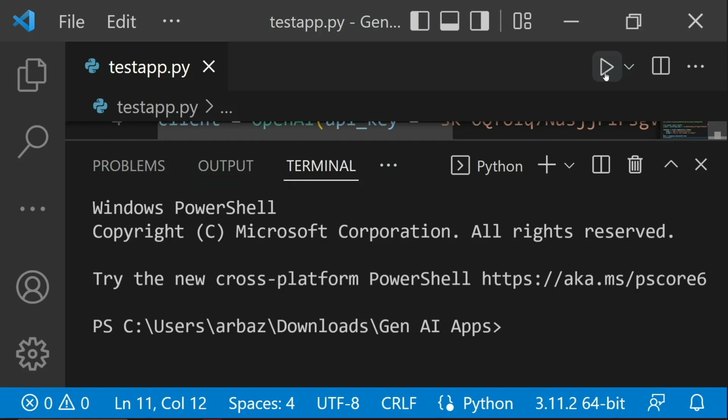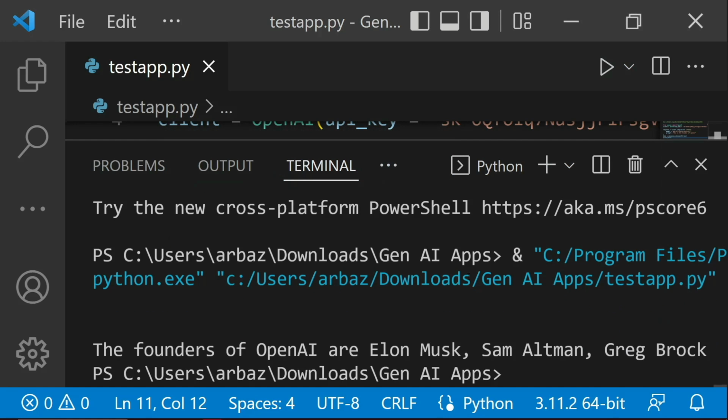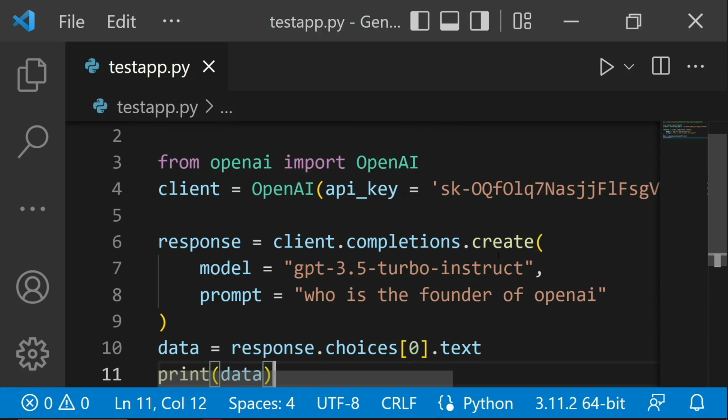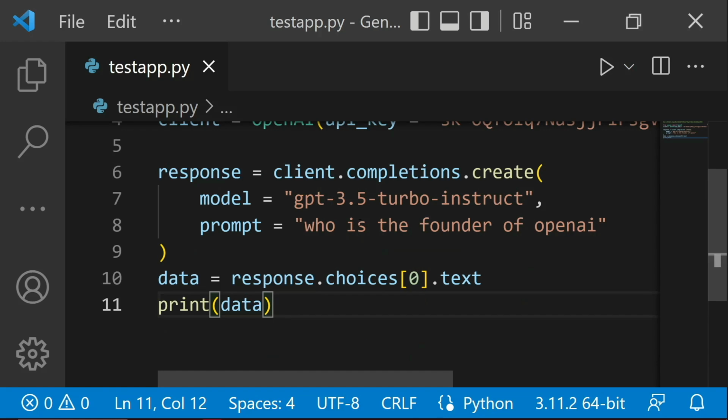Now if I try to execute it, you will be able to see the founders of OpenAI are Elon Musk, Sam Altman, and Greg Brockman. So this is how we can fetch the data from OpenAI's API. It's that simple. We have written just about 10 lines of code to fetch the data from OpenAI's API. You can see how simple it is to use OpenAI's API and interact with it.